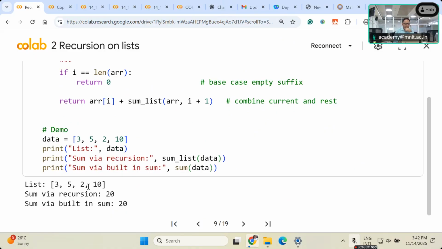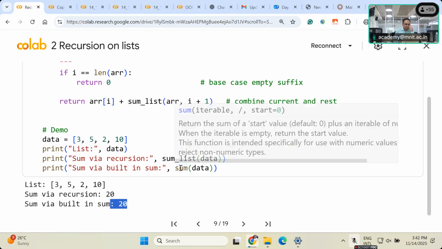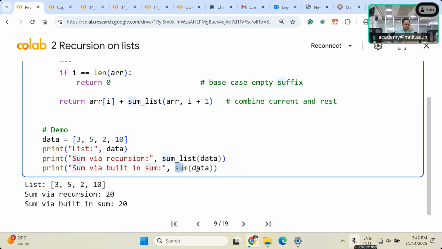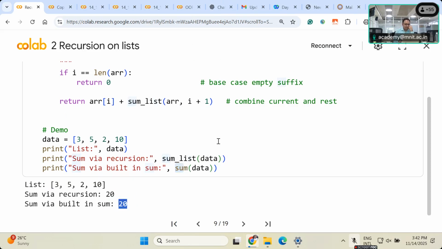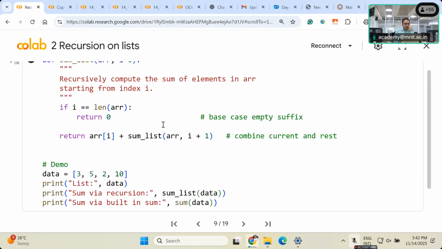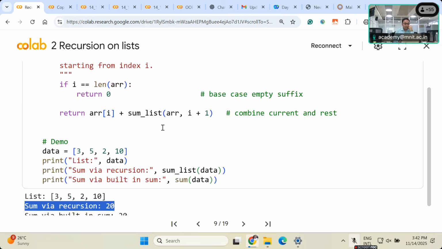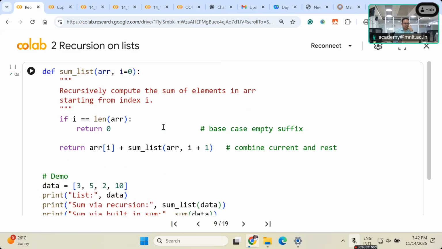As you can see, some list is given to us: 3, 5, 2, 10. We would like to find the summation of all these numbers present in the list. We can verify that by calling the inbuilt function called sum, passing this list, and we get the answer 20. The same answer can also be obtained with the help of recursion. So let's try to understand how recursion works in the context of a Python data structure. That is the motivation.